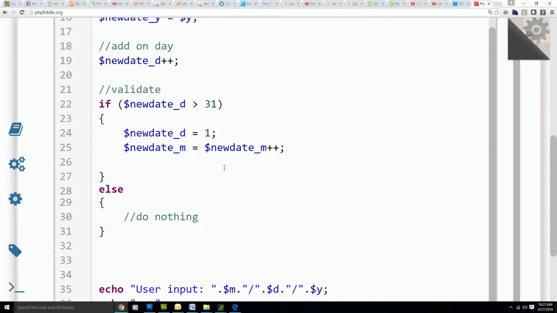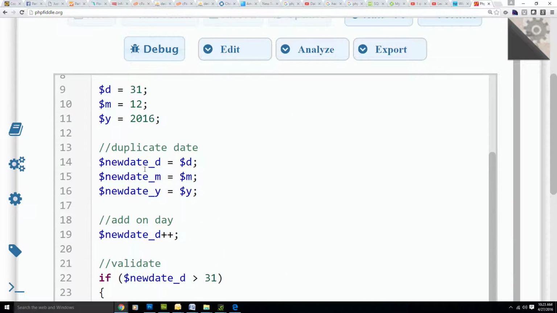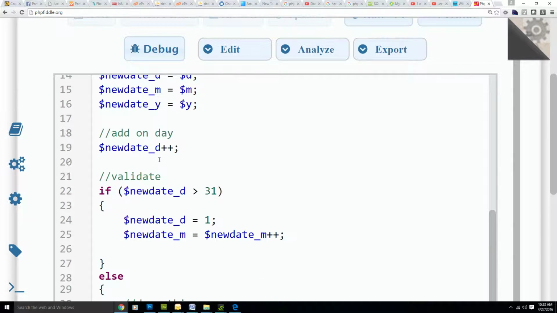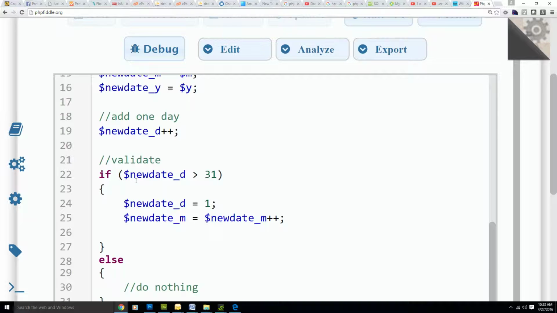Where were we? So right, now we're at December 31st. We've duplicated the date, we've added 1 to the day, and now we're going to validate. So we're going to validate the day and say if the day is greater than 31, we're going to reset the day and we're going to reset the month. Actually, we're going to increase the month by 1. So we're going to do the shortcut for month, which increases the month by 1.